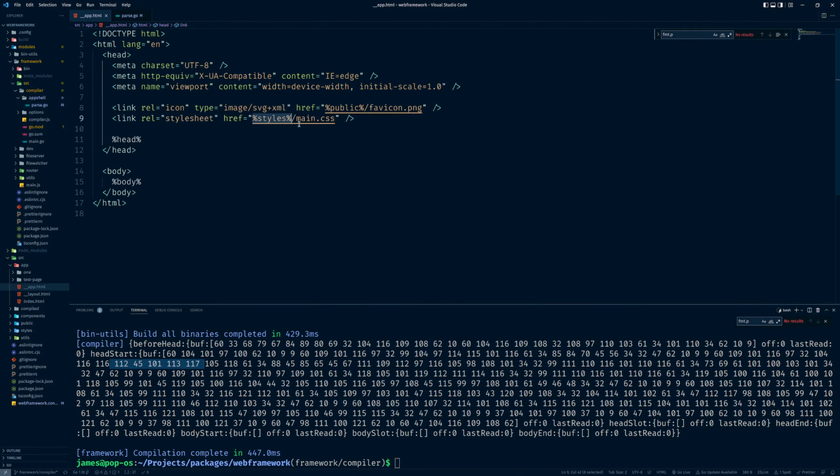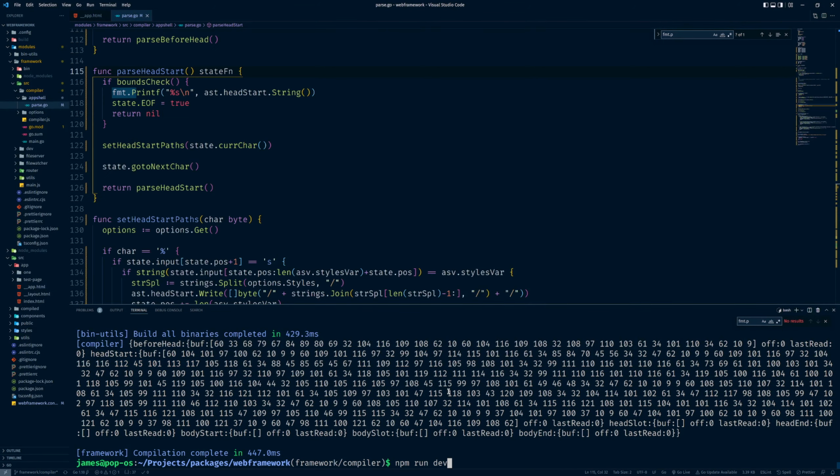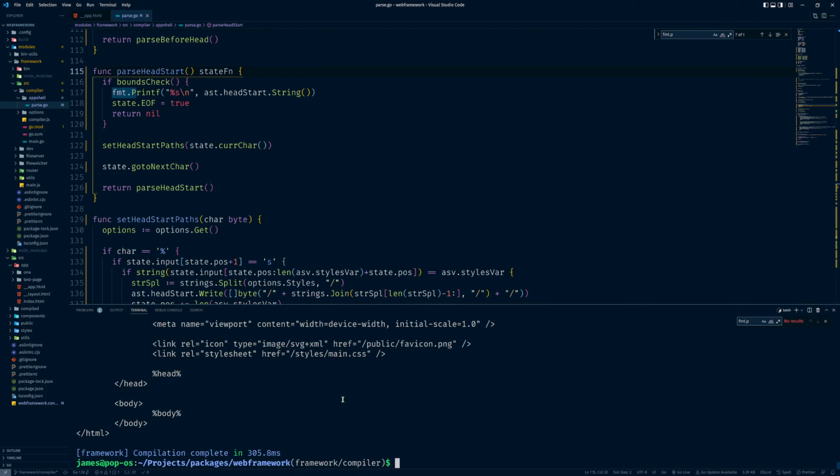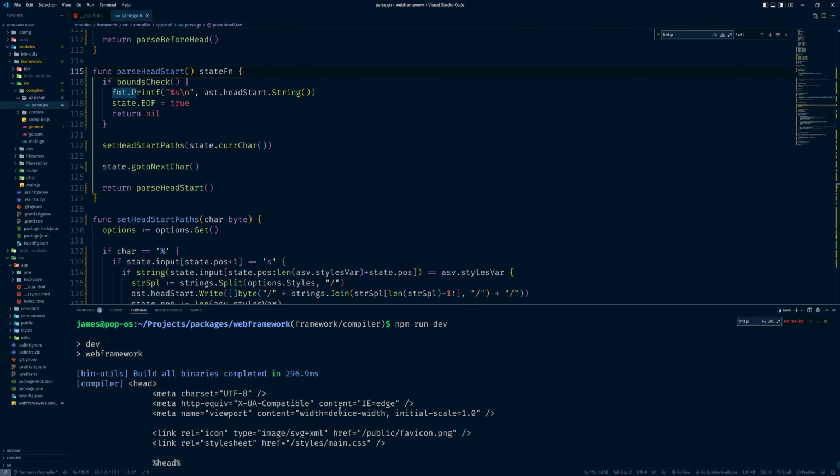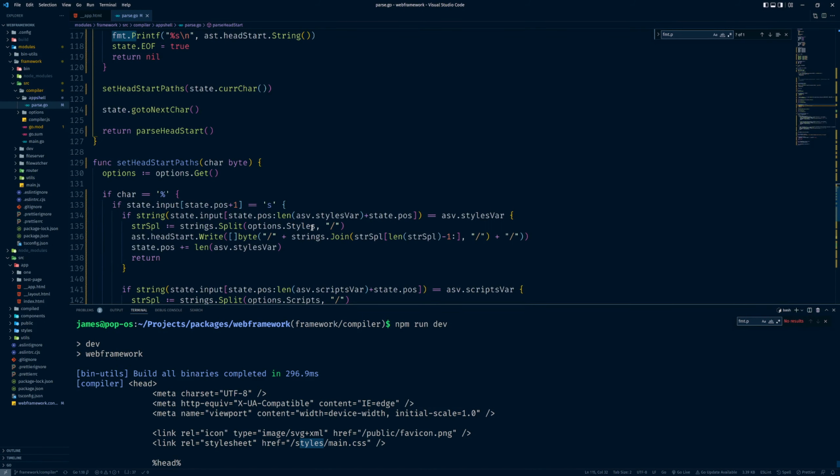If you notice here, we have these template strings, and then that replaces them with the proper path. So I think at that point, I want to actually copy those files over.